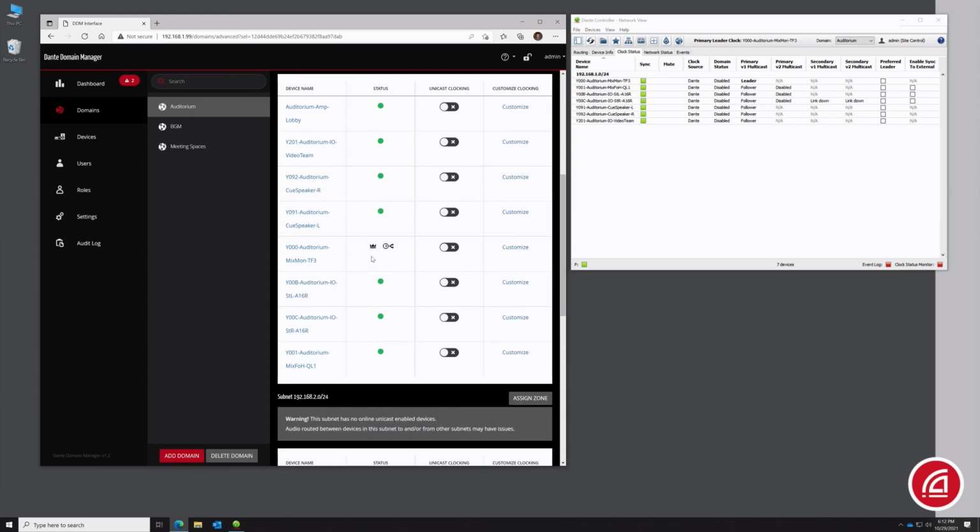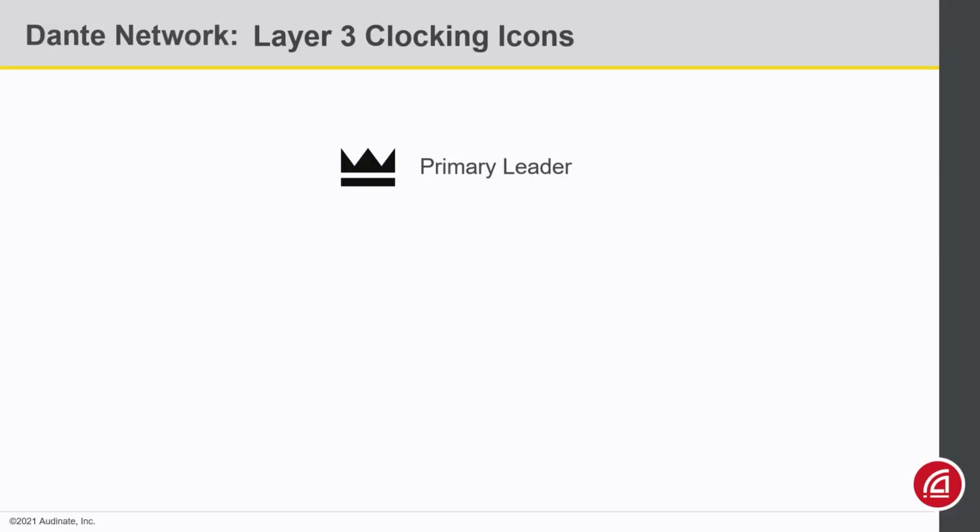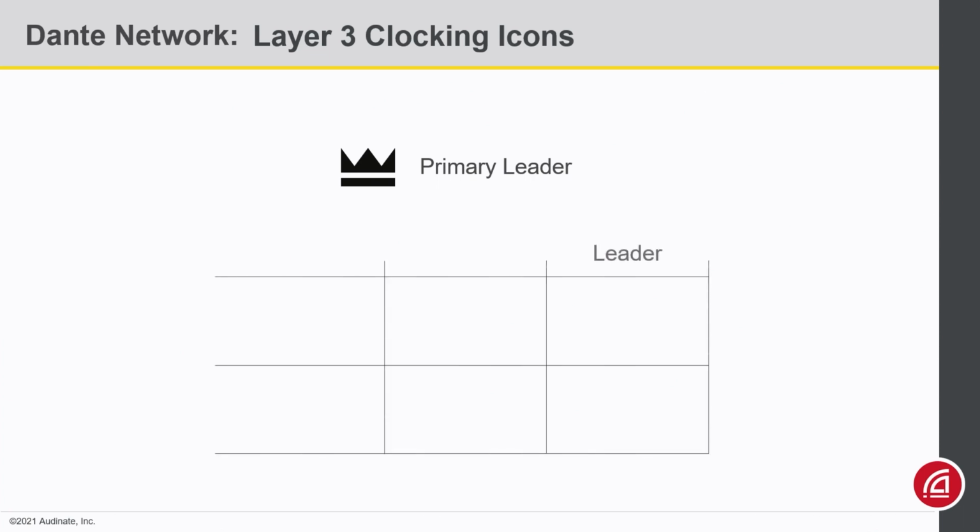To understand these screens well, we'll need to understand the icons that are being used. Now, an obvious icon is the crown. That device is the clock leader, following no one. From there, we have icons that indicate whether the device is distributing clock, meaning it's a leader, or following clock from somewhere else. And in either case, we can know whether the clocking data is being transmitted as unicast or multicast. You'll remember these icons from the Level 2 class.